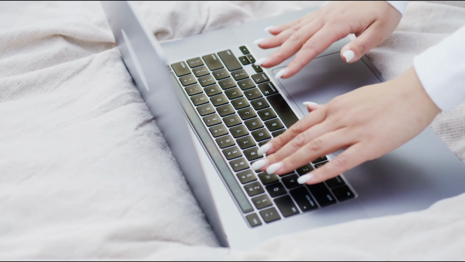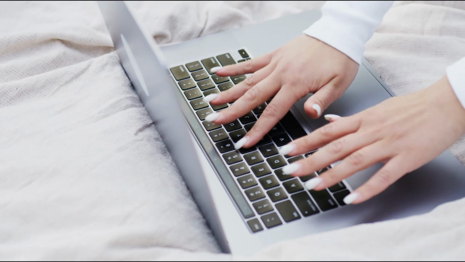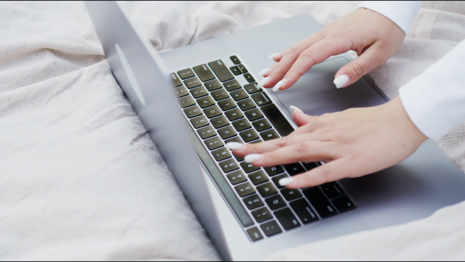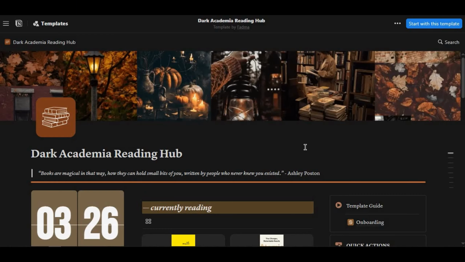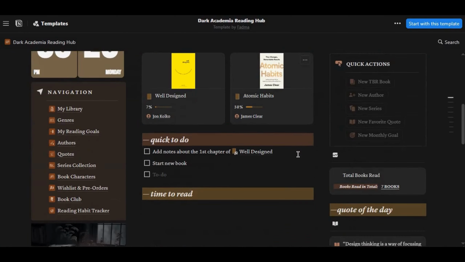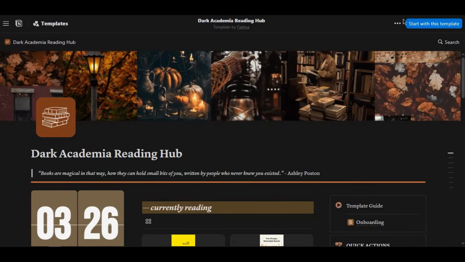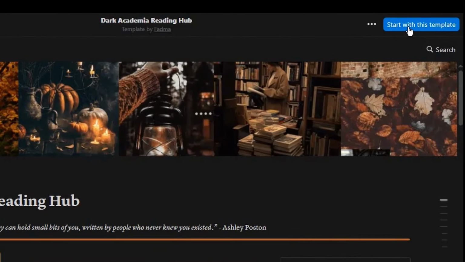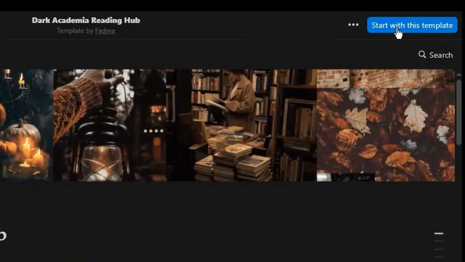Let's go through the process of actually getting the Dark Academia Reading Hub into your Notion workspace after you purchase it. So after you've purchased the template, you will receive a link. Go ahead and click on that link and it will open up this page. Now, once you are here, you will notice at the top right corner of your screen, there is a big blue button that says Start with this template. This is the button you will want to click.